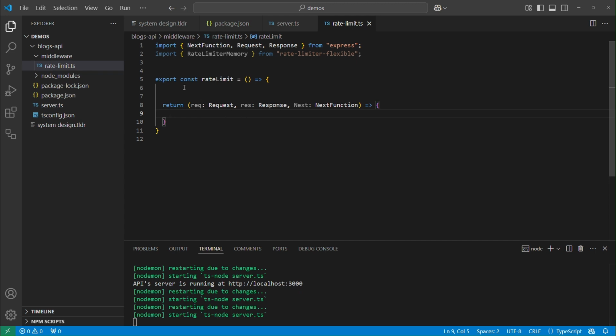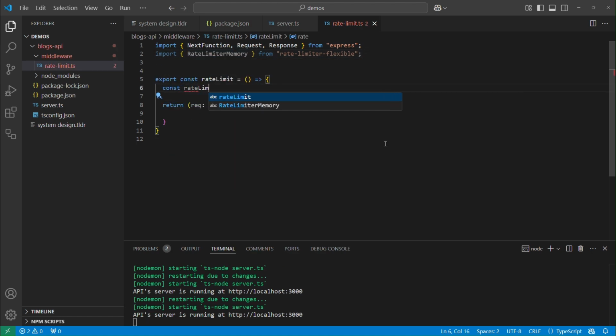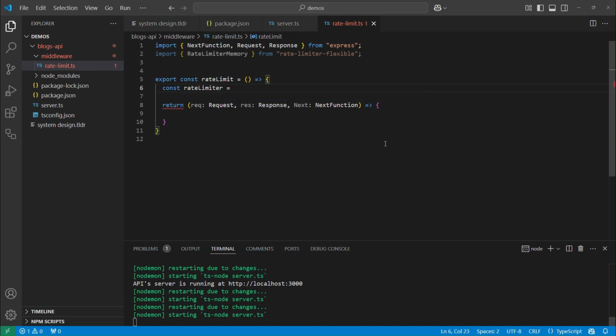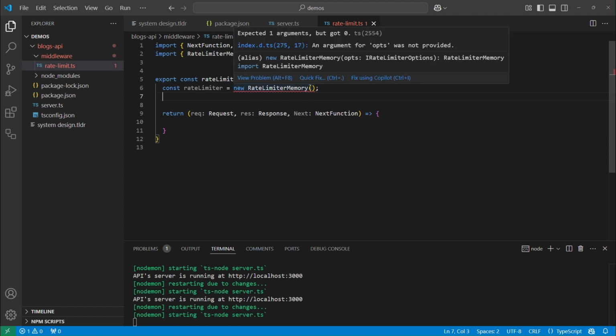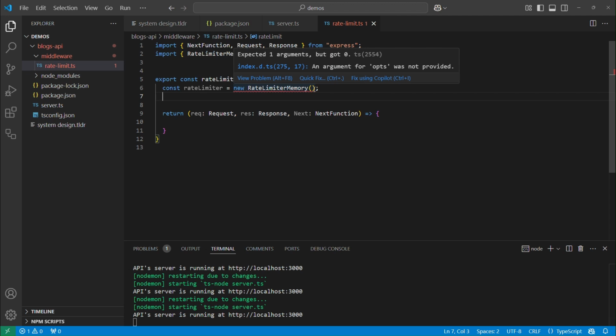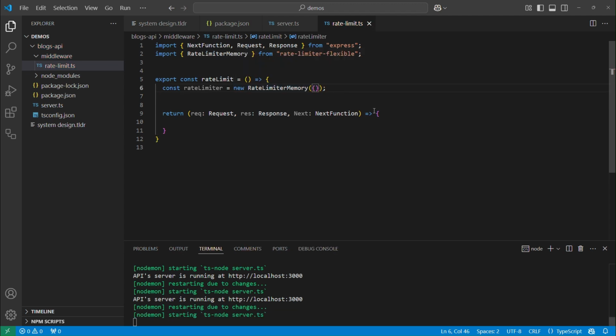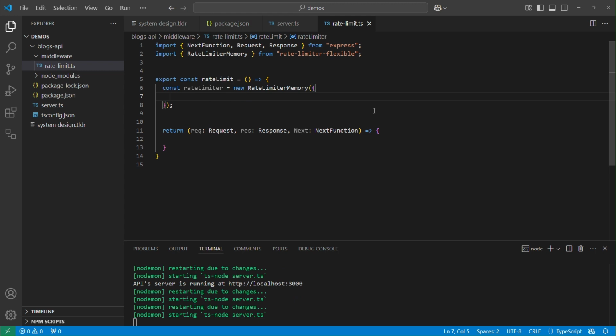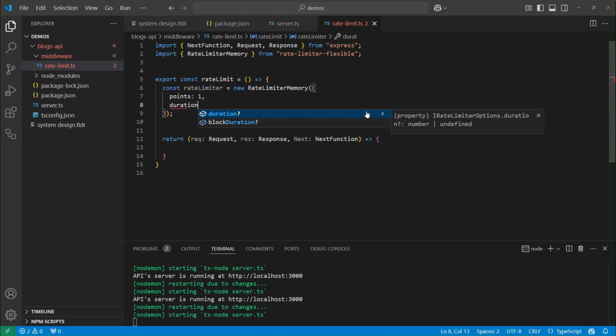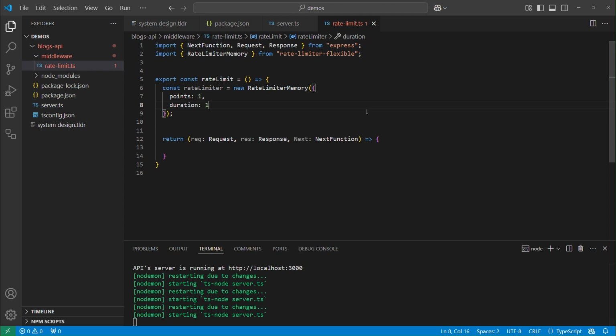Okay, so what we need is to create the instance of RateLimiterMemory here. So const rateLimiter equals new RateLimiterMemory, and some options we need to pass here. There are a couple of options, but the basic options are points and also the duration. I'll explain what these two are.